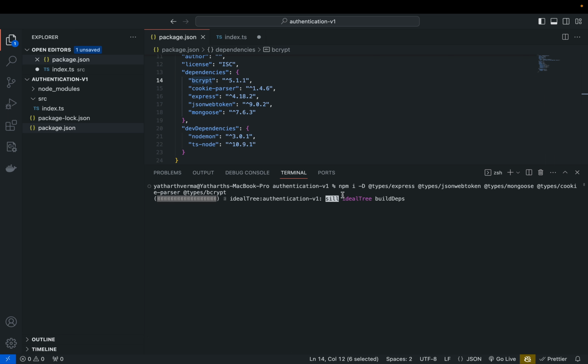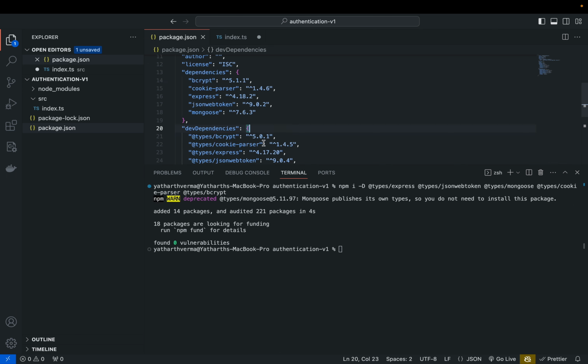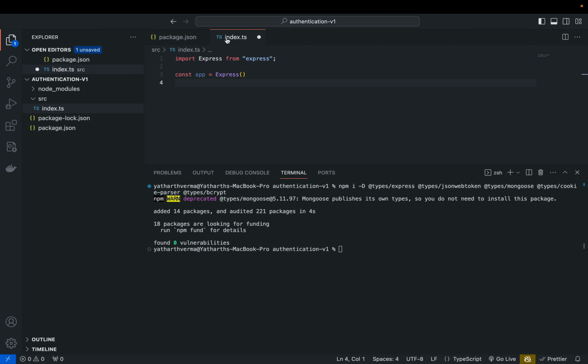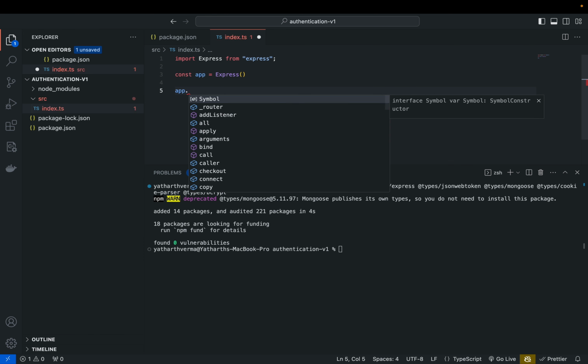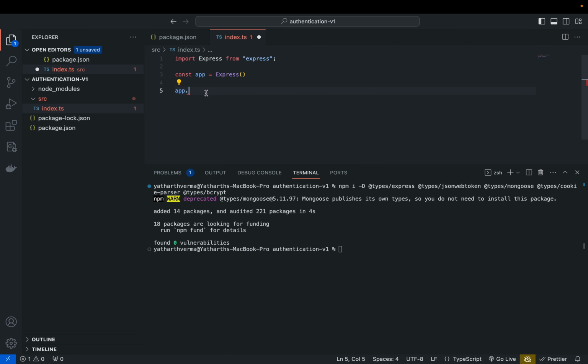So it will install all the types which are required for all these libraries. The advantage of this is that it will provide you IntelliSense over here, and that will help you write code faster, right? So you can write app dot, and as you can see, we are getting a lot of helpers. Basically this is IntelliSense, and it's suggesting that all these properties are available inside this, which you can use. It helps you to write code faster actually.